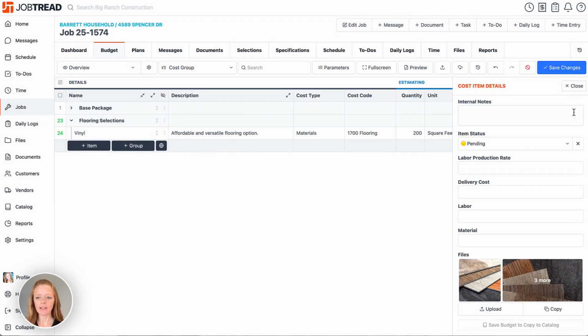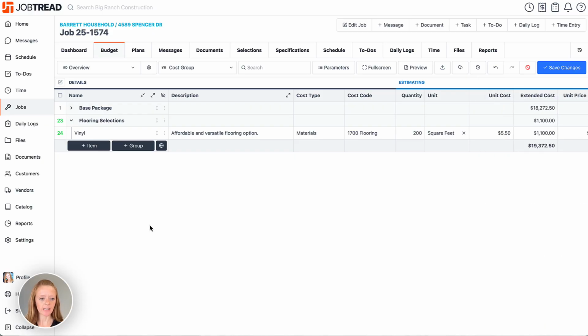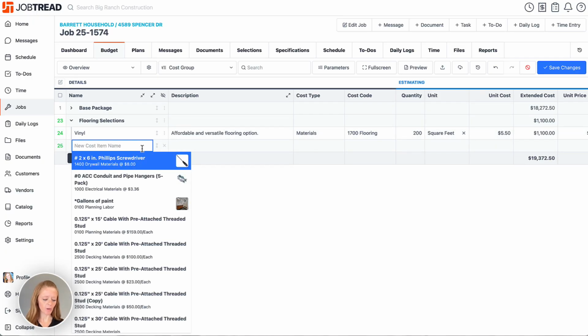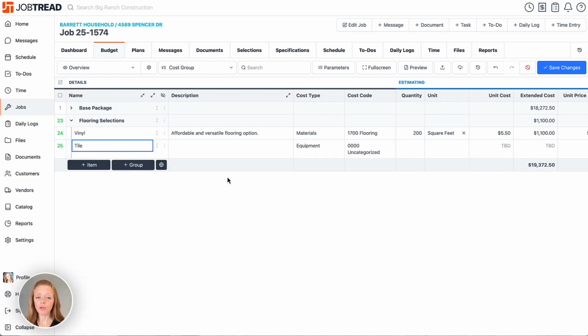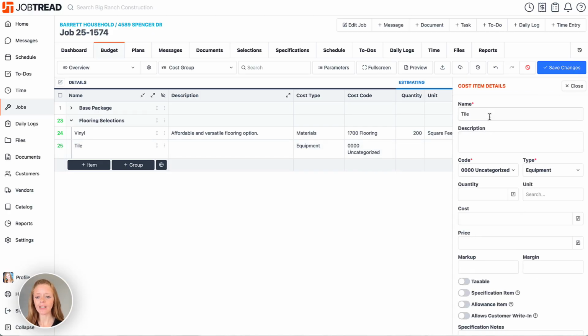Perfect. All right, let's go ahead and add a couple more choices. So I would like another choice beneath vinyl flooring. So let's go ahead and click the three dots at that vinyl level and add a cost item beneath it, plus cost item. And this one will be for tile. Perfect. Now again, you might want to just open up the details for that item by clicking the three dots and choosing show details, and we can enter in all the details for the item here as opposed to right there in our budget. Either works.